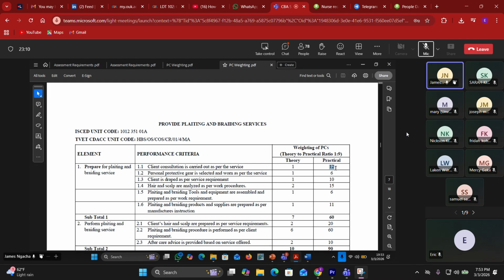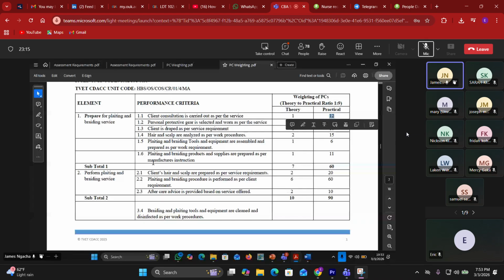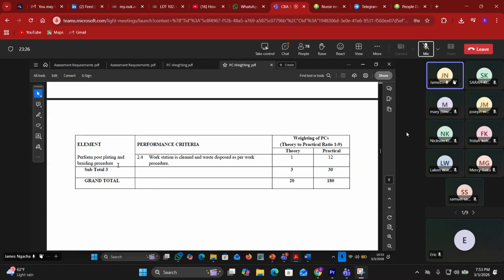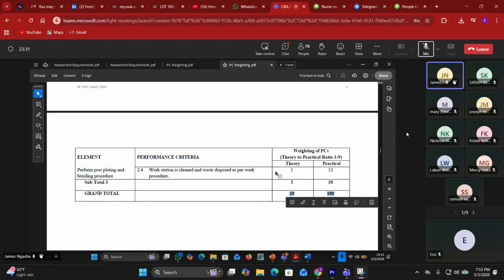But for practical it is 12 and all that. So all this is done for you, and we have the subtotal for each element. Then cumulatively, we have the grand total for all the elements and performance criteria. And they must adhere to this ratio because this is level 3, which is module 1. Level 3, that is 10% is supposed to be theory and 90% is supposed to be practical.